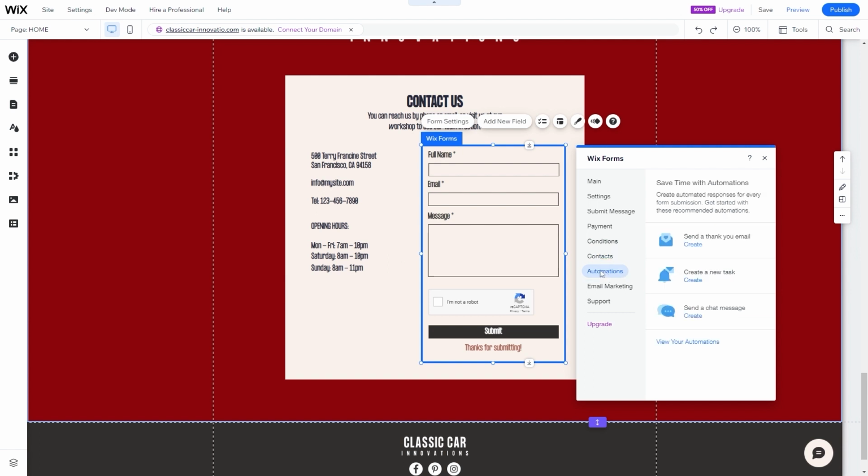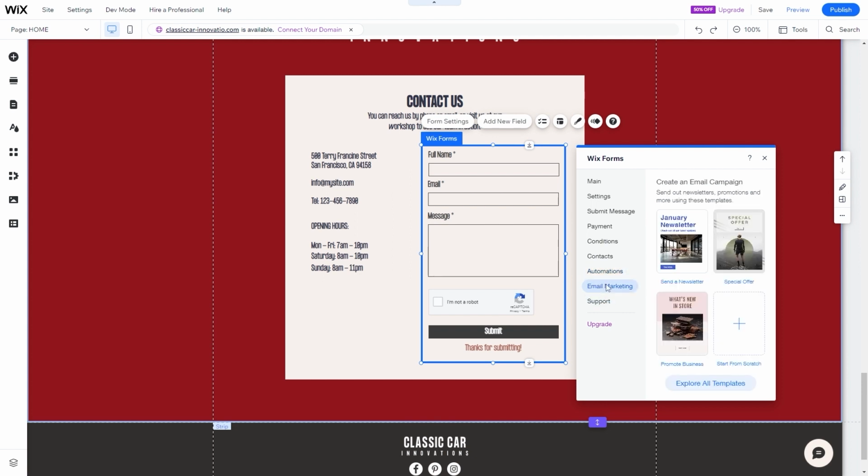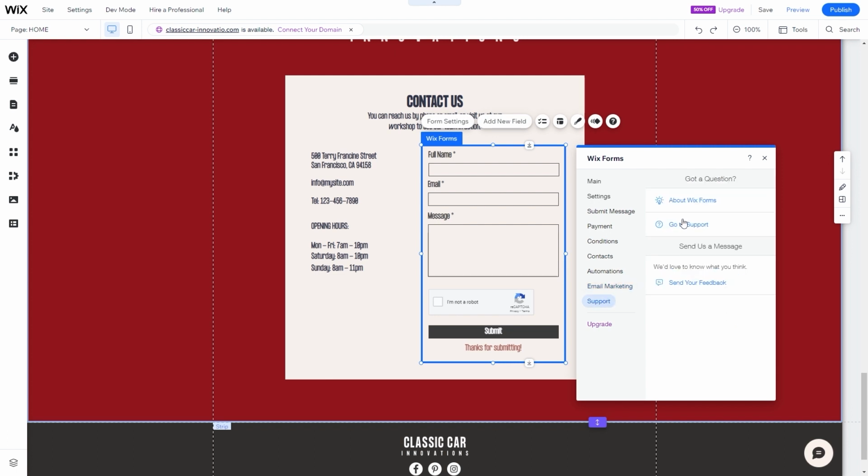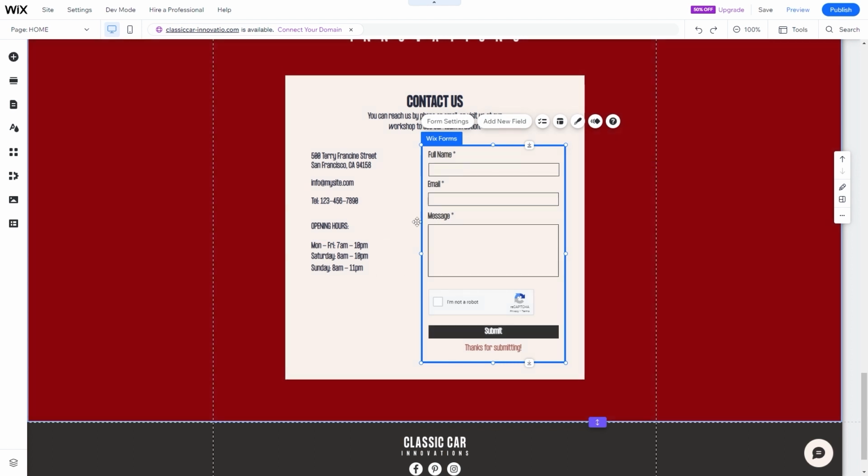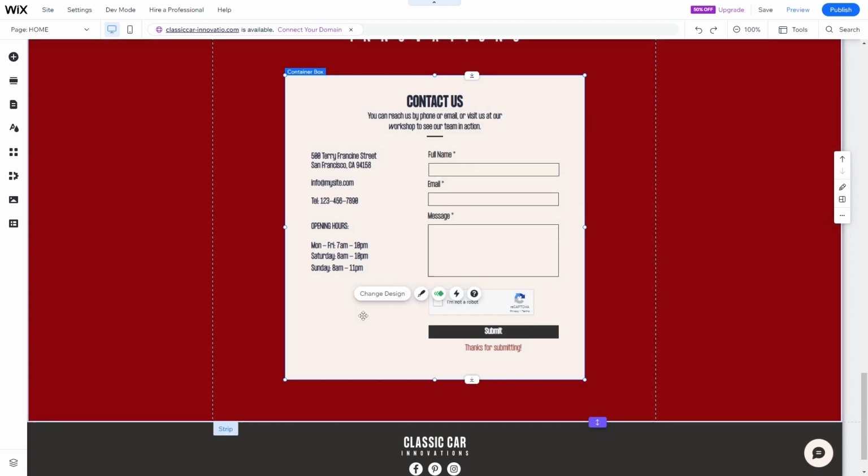And then we have the automations that we talked about a minute ago. So then when someone submits the form, it can make it so that they are automatically sent an email, or they could have a message pop up in the chat down here. This is completely up to you. Finally, we have the email marketing campaigns here, but we're going to leave all of this for now. If you need any additional help for forms, you can contact Wix using the support section in the Wix forms that you have created. But this is all good for now, so we can close out of that.